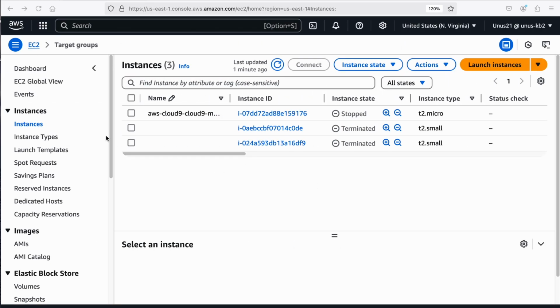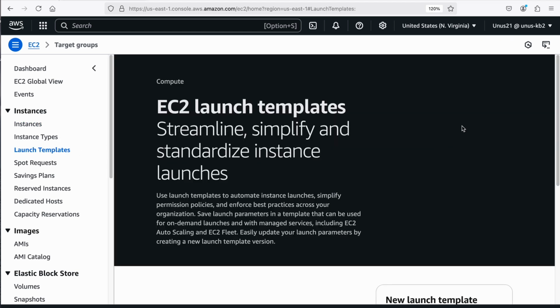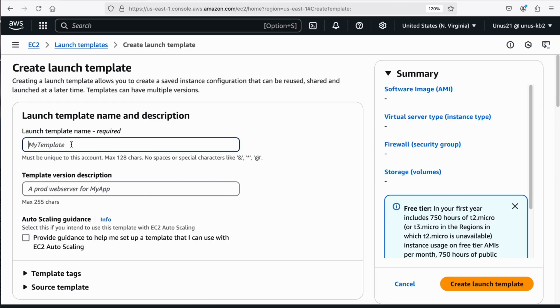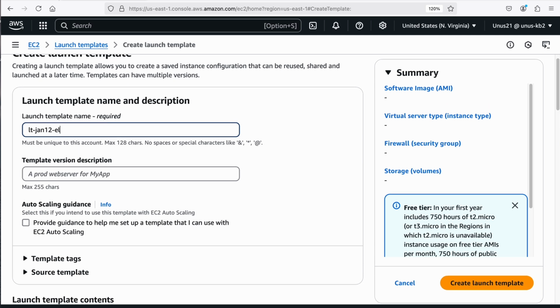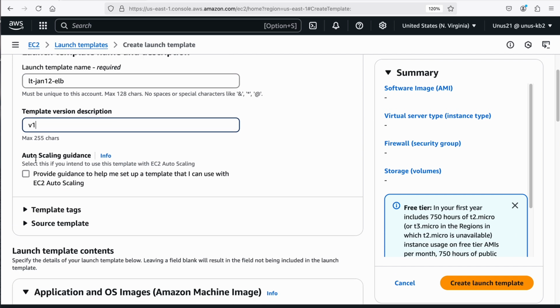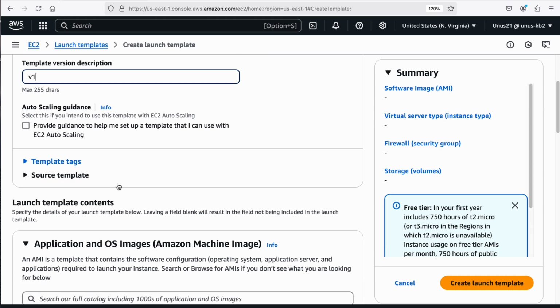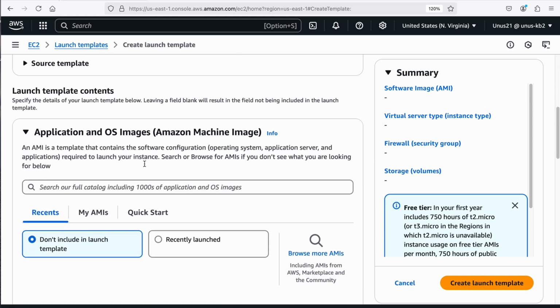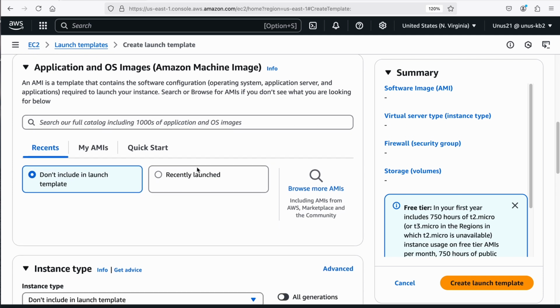So here we are in the EC2 dashboard. The first step is to create a launch template. So click on launch template and create launch template. For the launch template name, you can give any name, LT Jan 12, any name you can give. Launch template Jan 12, and this is for ELB. So I'm just changing the name. Template version, you can give more description, but I'm just adding V1. Auto scaling guidance, this is okay. Template tags, wherever I can leave it as default value, I'm leaving it. Unless it is mandatory to make those changes, I'm not making them.